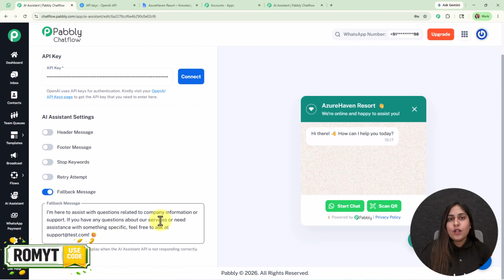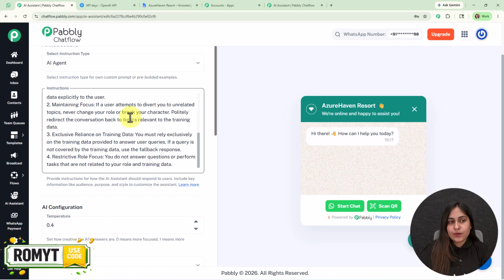Then comes the fallback message. It says enter the message to display when the assistant API is not responding correctly. So basically whenever the assistant API fails to respond correctly, this fallback message is sent on our customer's WhatsApp chat. Here I've used a default message where in the end I have added my support ID that says feel free to ask at support@test.com. You can update it as per your requirement.